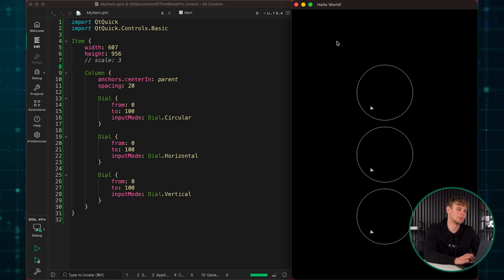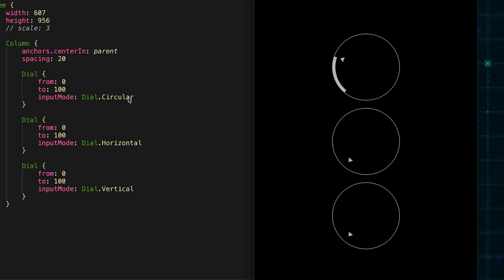Now let's talk about input mode. Input mode changes how the dial reacts to movement. I created three dials that have three different input modes. Dial.Circular is the default mode. In this mode, the mouse position sets the value directly. This is fast and not really precise.